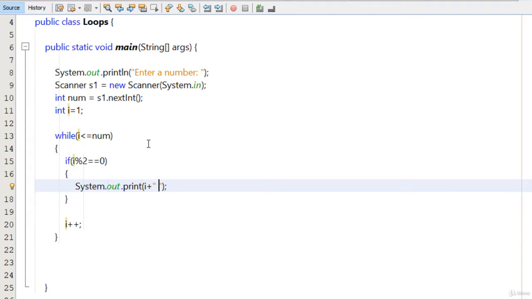So the control comes inside the loop and checks if i modulus 2 equals 0, and 1 modulus 2 is not equal to 0, so it doesn't print 1 on the screen. It increments i by 1 and goes back to the condition. Now 2 is less than or equal to 10. Yes, 2 is less than or equal to 10.